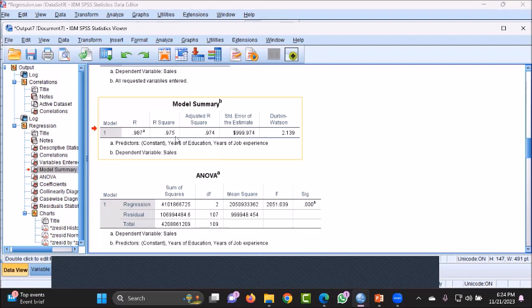Can anyone explain what this actually means? R square value explains the percentage of variance explained by the independent variables on the dependent variable. Yes, on the dependent variable.